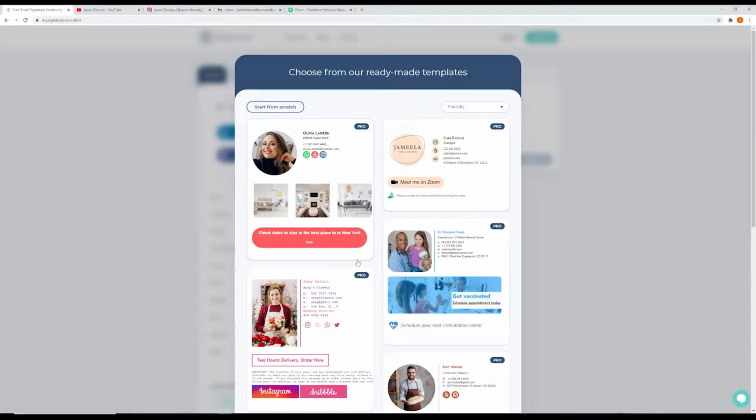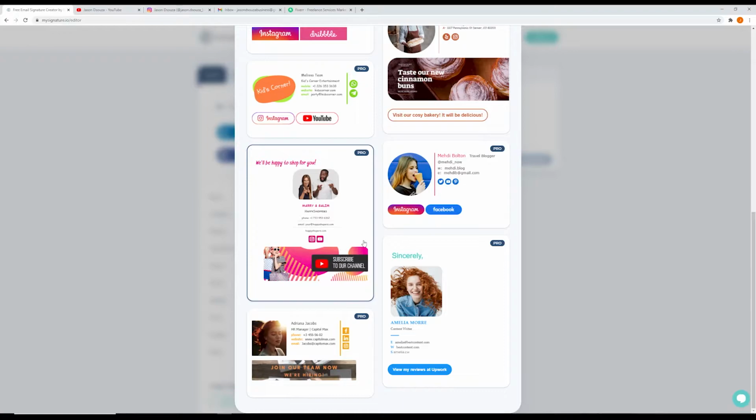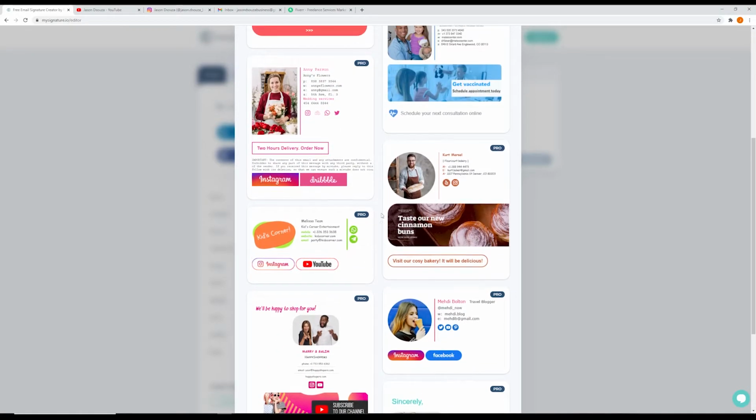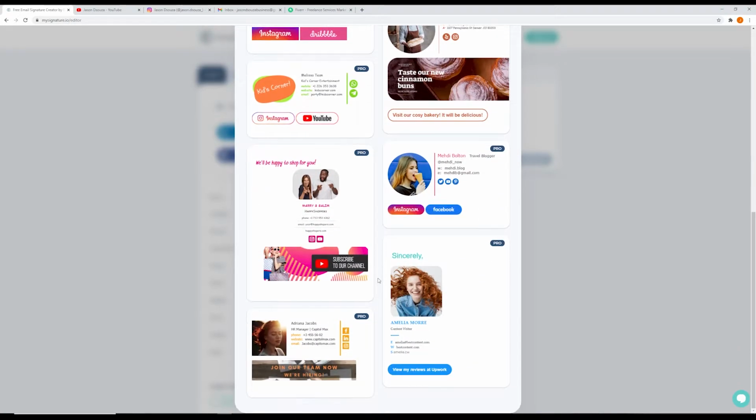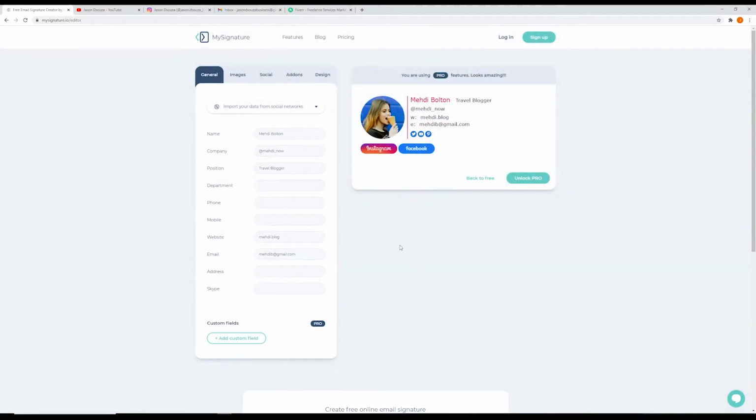From here, a bunch of different templates show up, and you can choose any of these, but keep in mind that this Pro right here means that there are some images or some banners on here that are for the paid feature only. So if you were, for example, to choose this one, this banner is a paid feature and you can't use it. But we don't have to have it. The main stuff for a simple email signature is this right here, and that's what we're after. So let's just choose one and I'll show you what I mean. Let's go with this one right here.